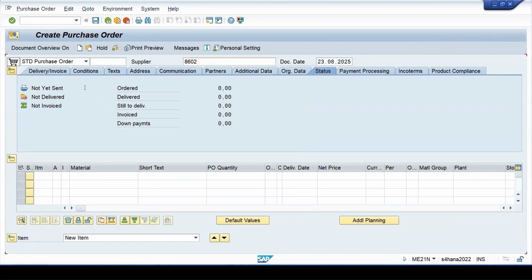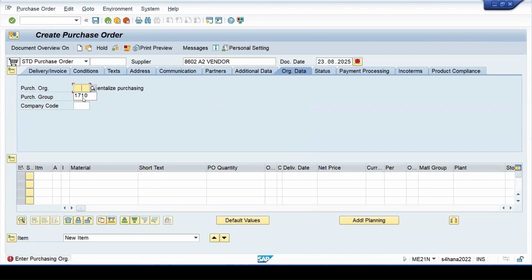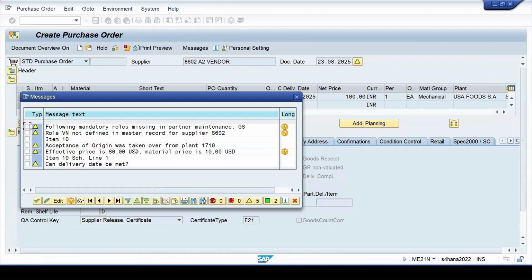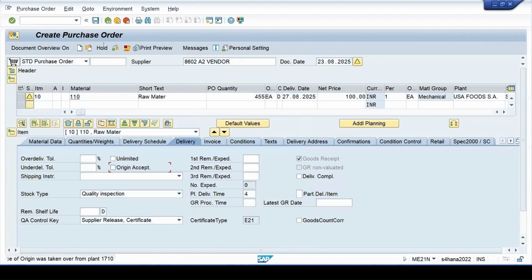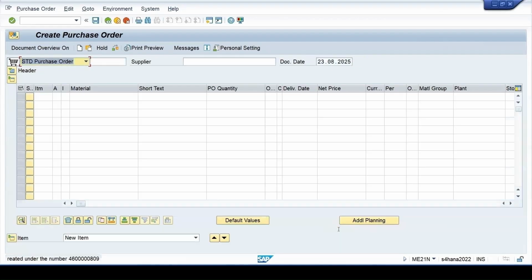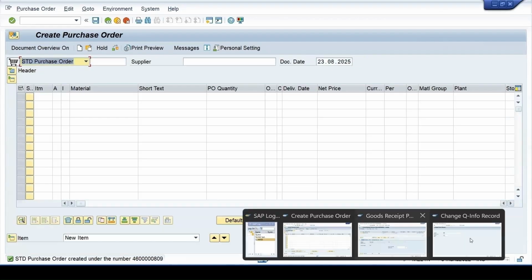How it will behave. Okay. Let me complete the transaction. Enter. So now it is not giving me any error message. And it is 445 only, so that will allow me to do it. Okay, save it. Now let's go to the quality info record to see the impact.